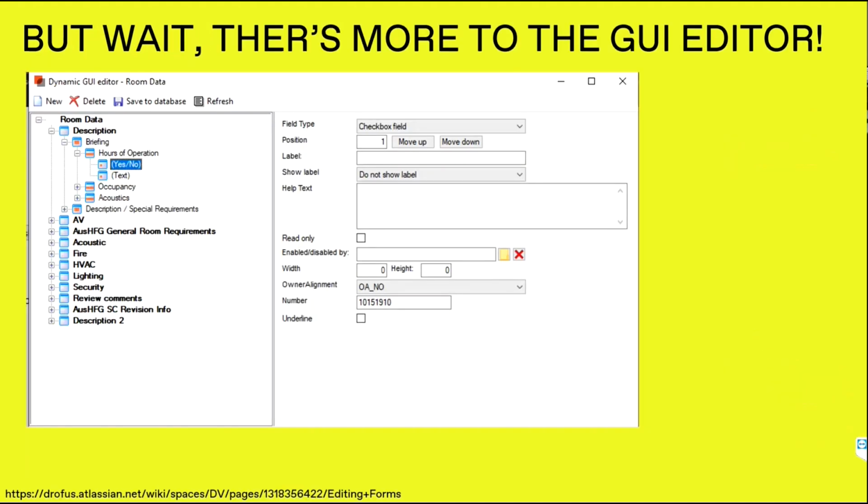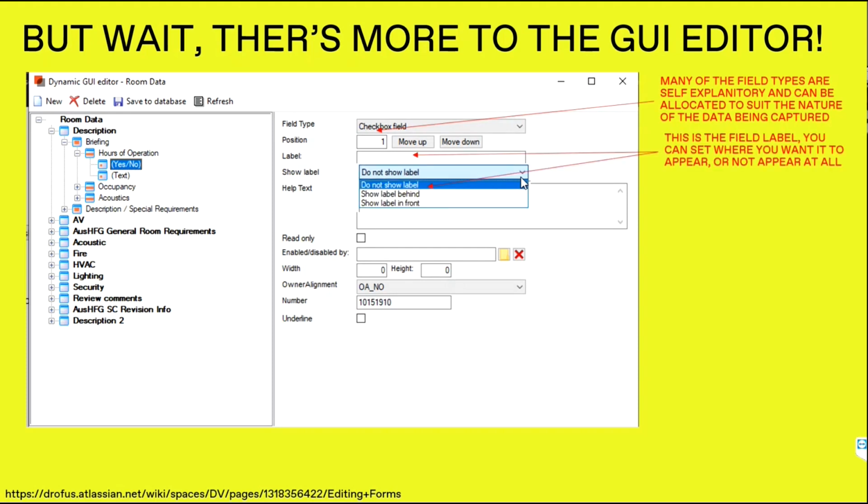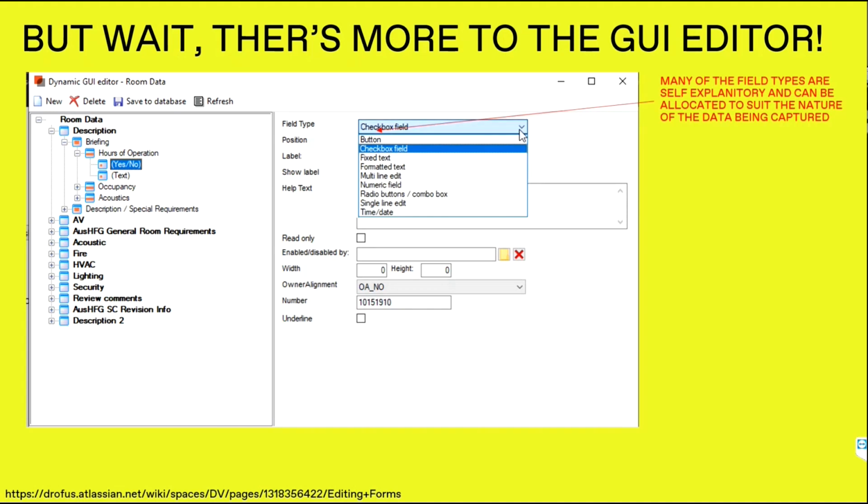But wait, there is a lot more to the editor, and this is kind of where it can get a bit hairy. So many of the field types that are available for us to create are pretty self-explanatory, and you can pretty much align them to the type of data that you're wanting to capture.